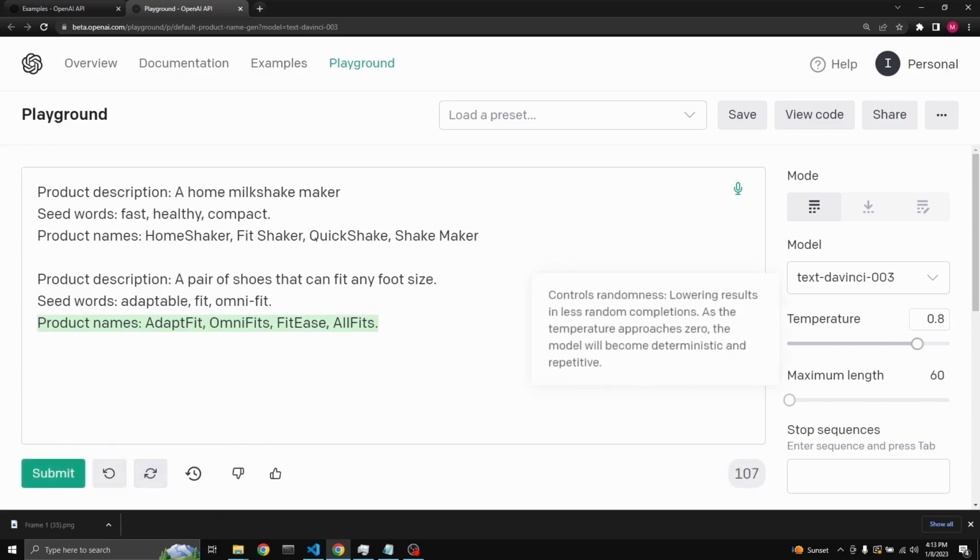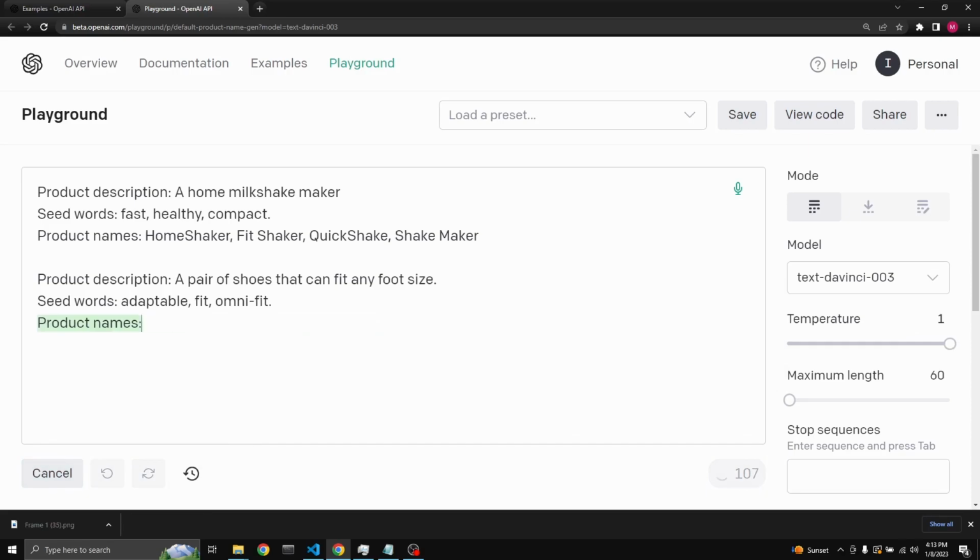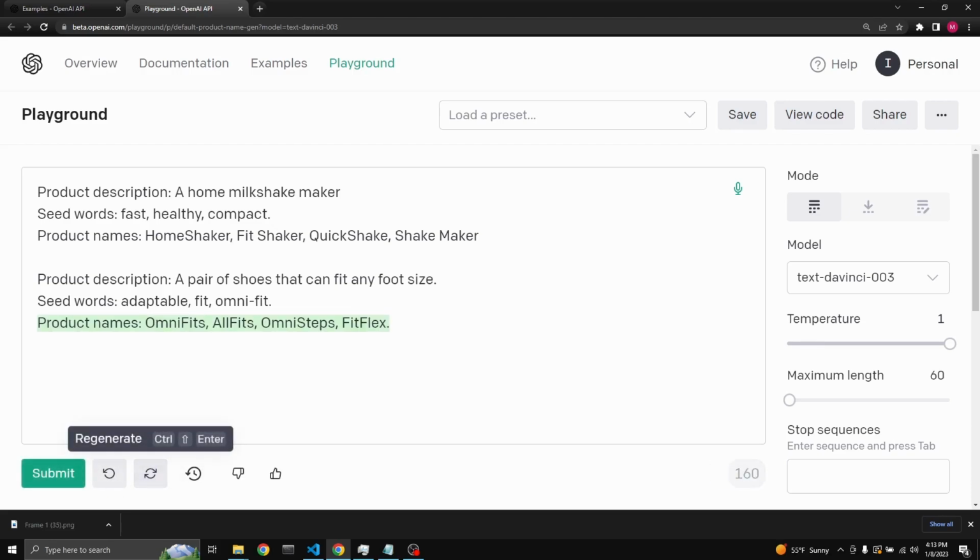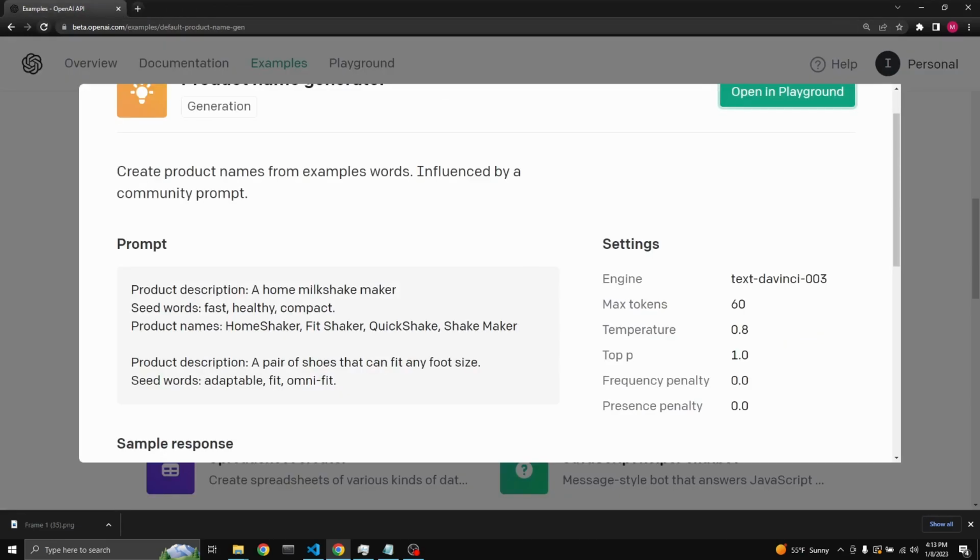Fitties, all fit. What if you do crank up the temperature all the way? Universal fit shoes. Adaptive fit, true fits. Fit flex. Awesome.